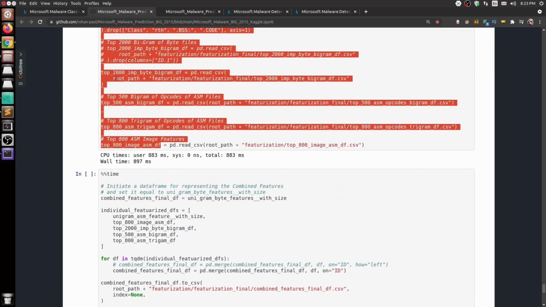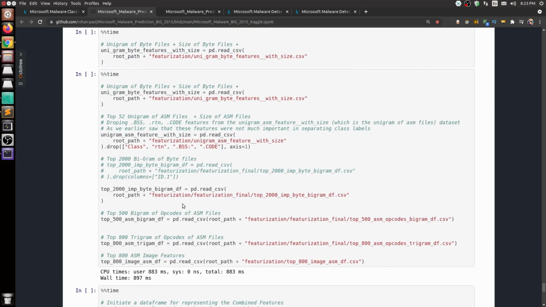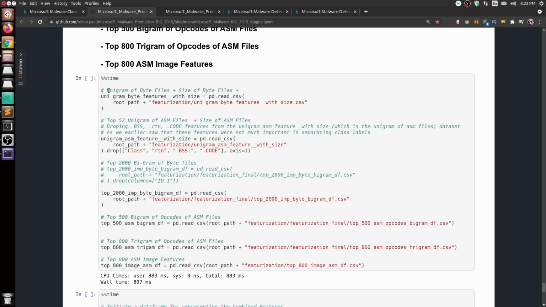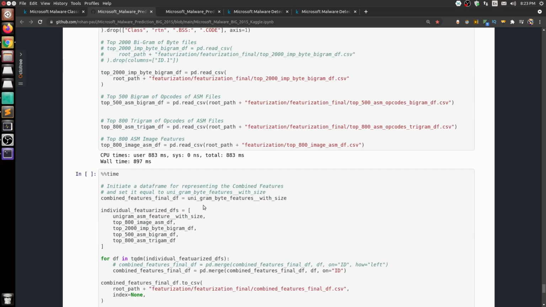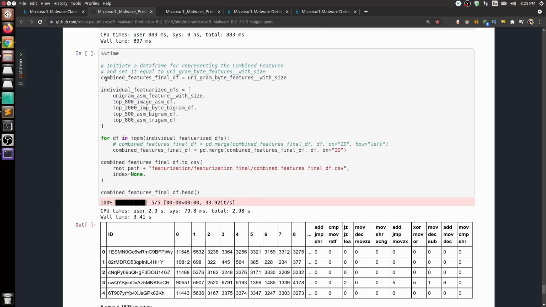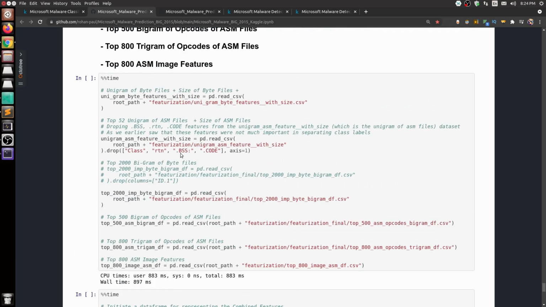But before feeding them, I have to combine or merge these variables into a single data frame, because right now they are 6 different data frames. So that's what I'm doing in this next cell. Initialize a data frame for representing the combined features and set it equal to the unigram byte features with size. This is extremely important. This is what is going to be fed to our model. So I'm initializing it to be this variable, unigram byte features with size, which was defined when we did the pd.read_csv, this one.